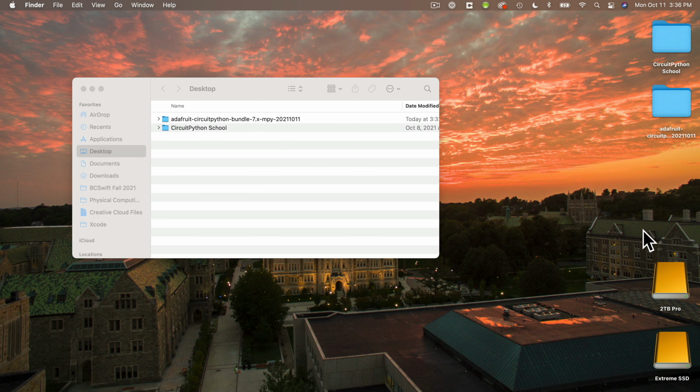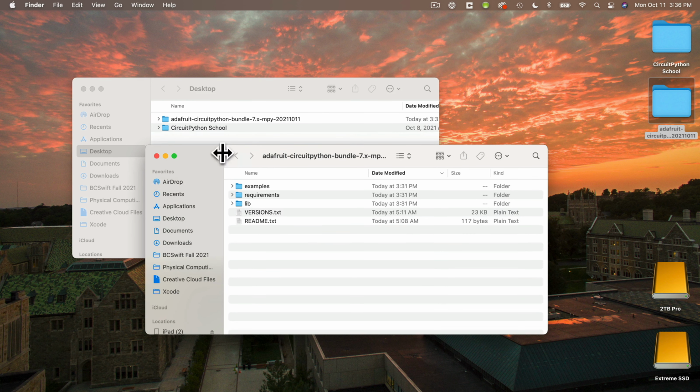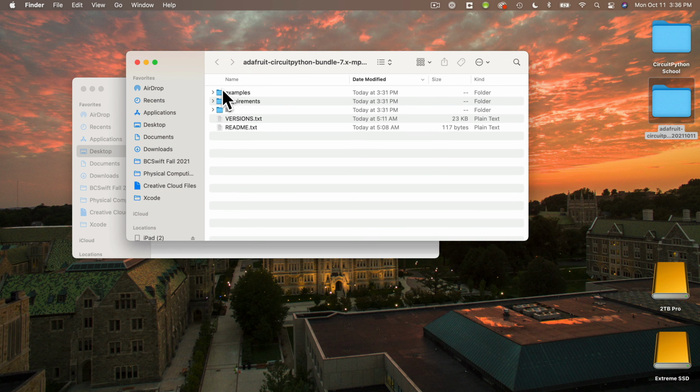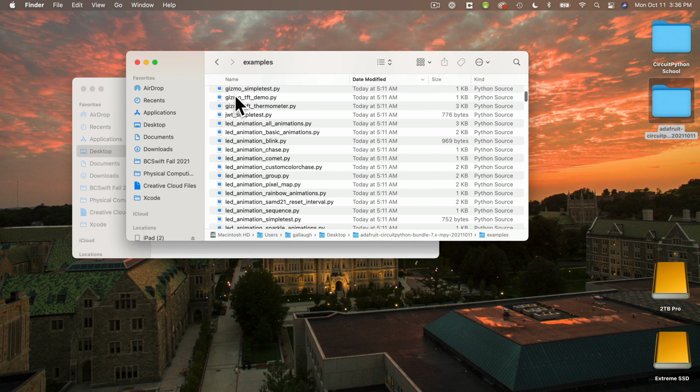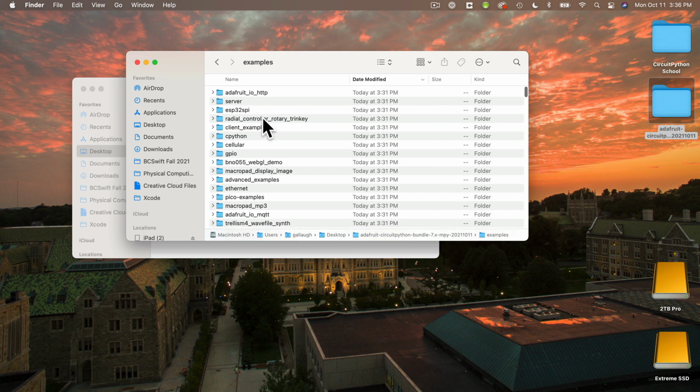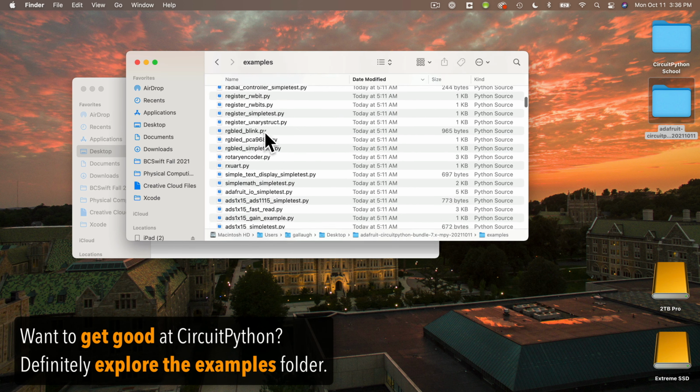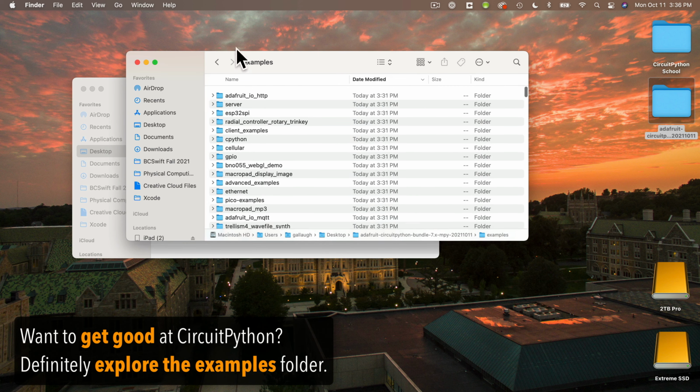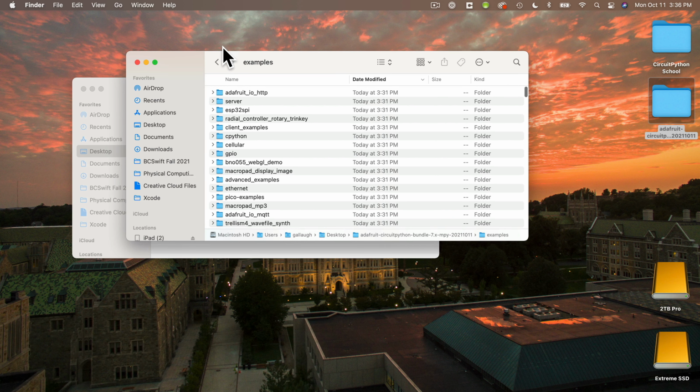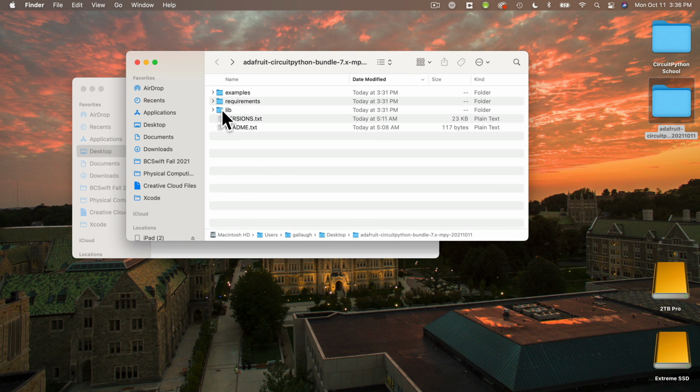And then let's take a look at the folder that we just downloaded. Now inside here, you'll see a folder named Examples. And if you open this up, there are all sorts of code examples that show you how to use the various CircuitPython libraries. Exploring this is a great way to learn, and it's also a great way to get starter code for projects that might use a particular library. But let's head back, and we'll open up the folder named lib, L-I-B.